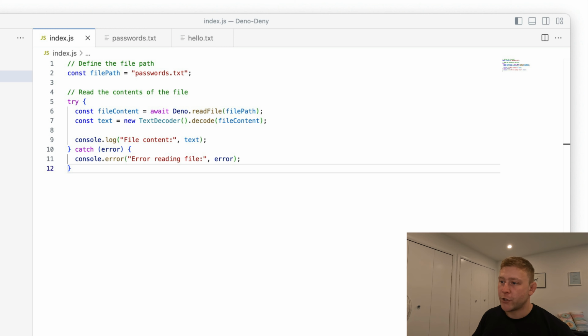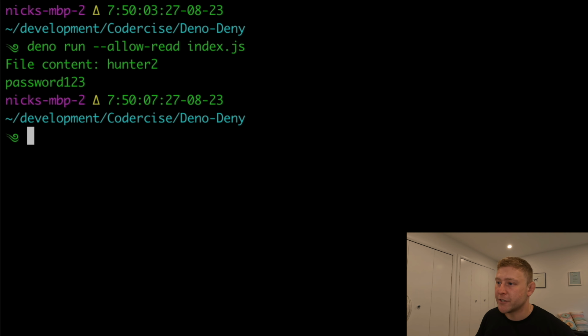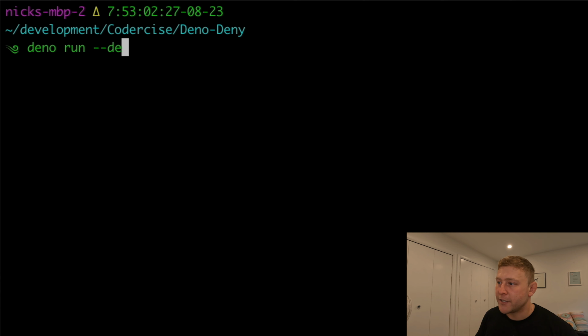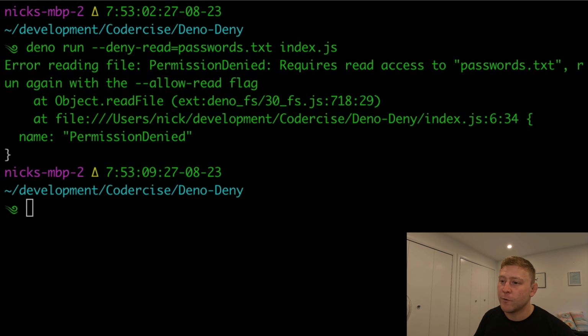Now I edit the script and try to access the passwords.txt file. When I provide the allow read permissions, I give access to this file even though I want to keep it private. Let's use the new deny permissions to solve this. When running the script, I can add deny read equals passwords.txt, and now when my script runs, I see it trying to read my passwords and I can deny that action. So you can see that the allow and deny permissions provide similar functionality, but in different ways, giving more flexibility to the scripts that we write and run.